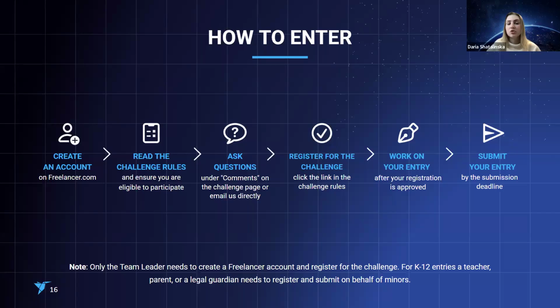Next, please read the challenge rules. Make sure that you're eligible, that you have all of the guidelines available for you. This is very important. Then please ask questions if there is anything that you'd like to know that is not clear from the rules, or you just did not understand it, or maybe we forgot to cover something. You can use the comments on the challenge page, or you can email us directly. Our email is available on the website, and it's moon-mascot@freelancer.com.